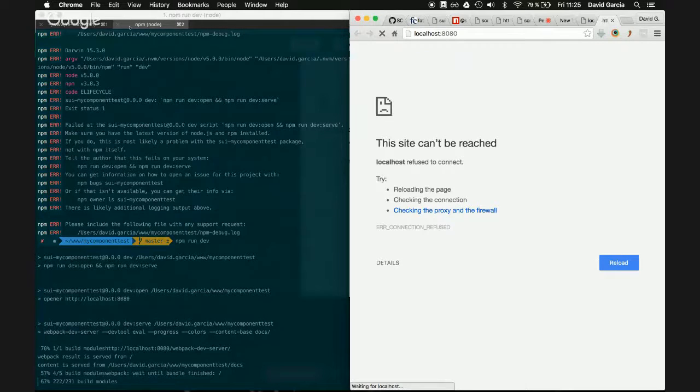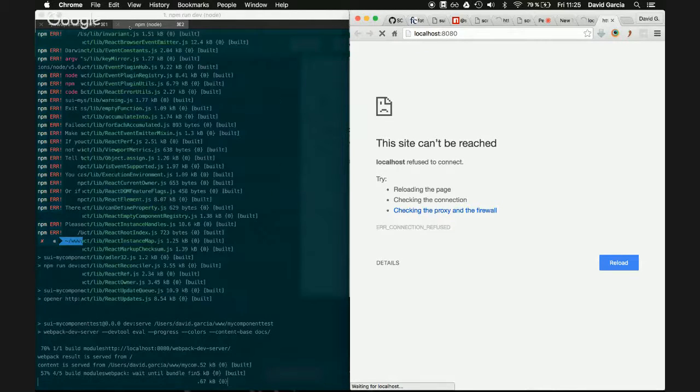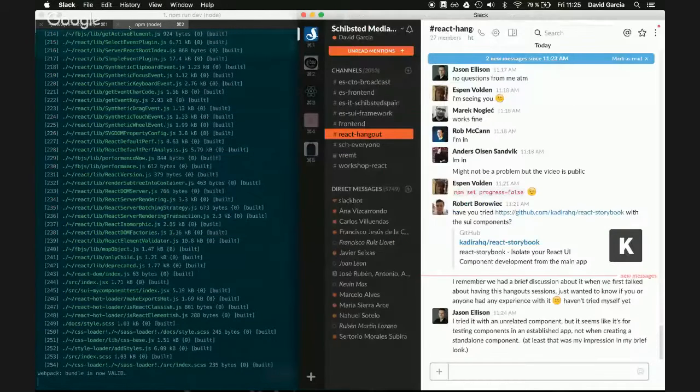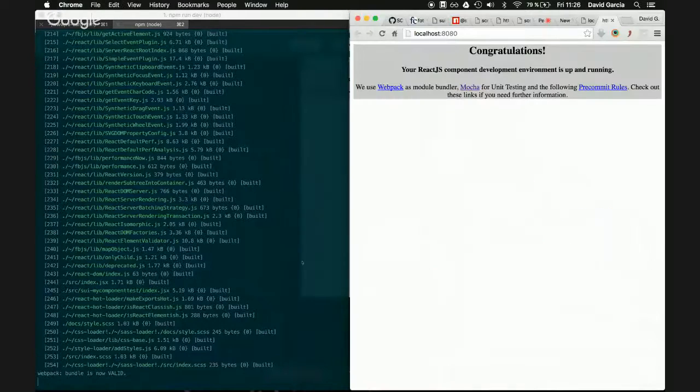I don't know how many of you are already working with React using Webpack and things like that. I would like to get some feedback here in Slack. So please let me know. Also, if you have any questions, please let me know.